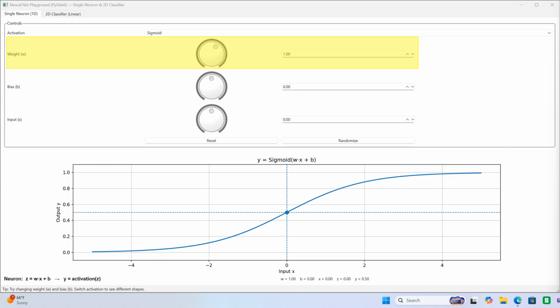It's similar to adjusting the volume knob on a speaker. Turn it up, and small input signals sound much louder. Turn it down, and the same inputs barely make a sound. The highlighted section is the bias control.